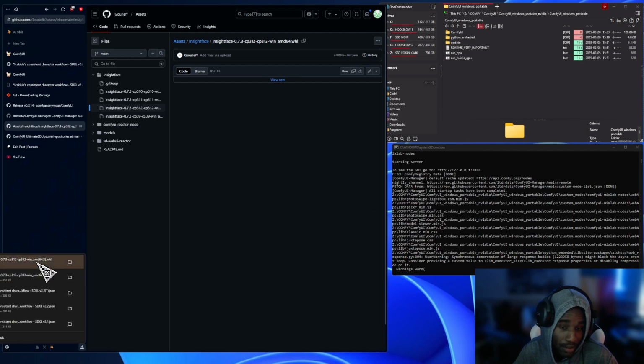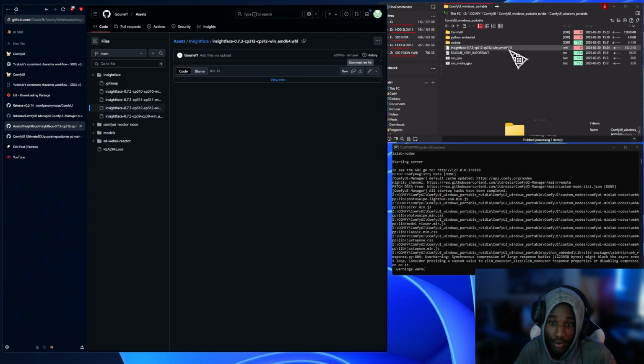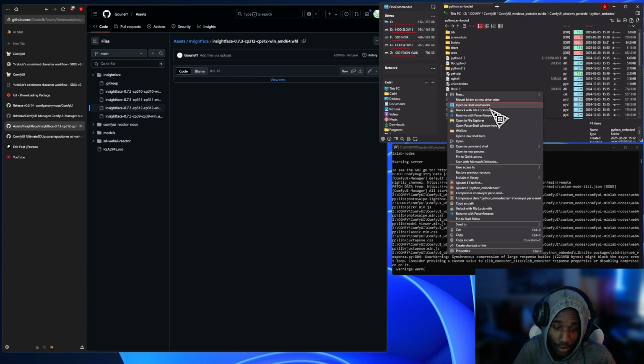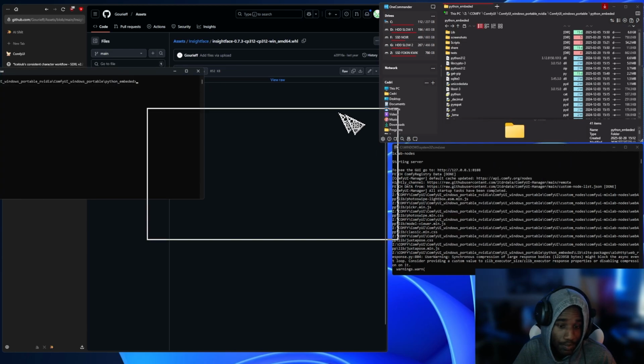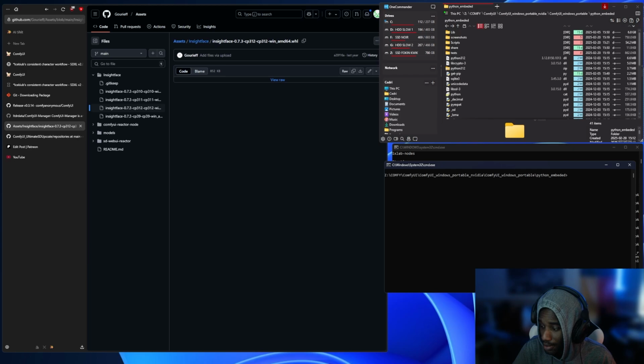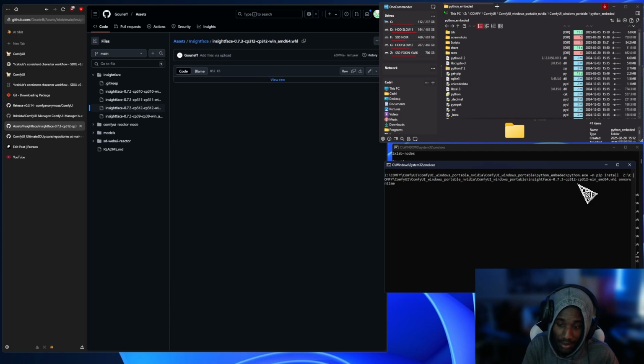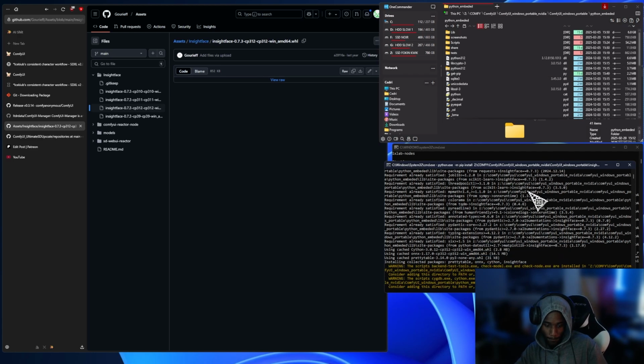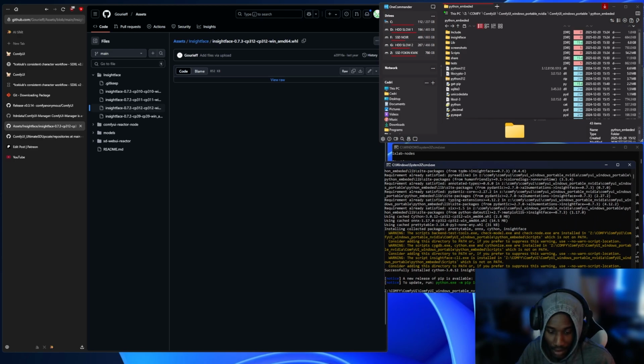You take the file and you drop it in the root of the ComfyUI folder. Here I'm just removing the one. Then you go in your Python embedded, you right click, you open up CMD here, and you put in the command that I'll provide to you. Just copy paste it. It's gonna install Insightface for you. It's installed, so that's good.